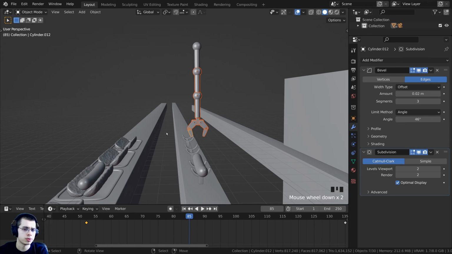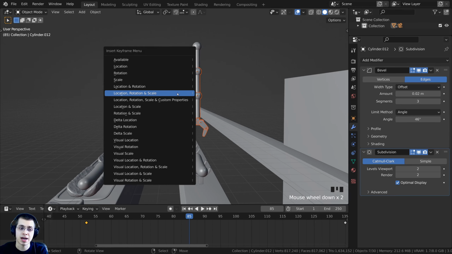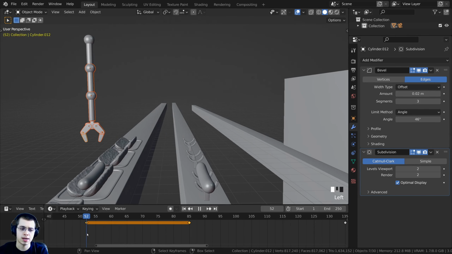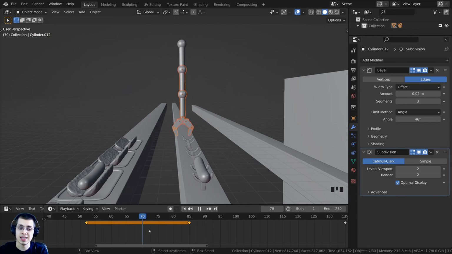Don't select the top one, but just select all these ones, and I'm going to press I again, and I want to insert location, rotation, and scale. So now these are just going to stay exactly where they are, but now I can add keyframes in between here to make it so it kind of swings a little bit.